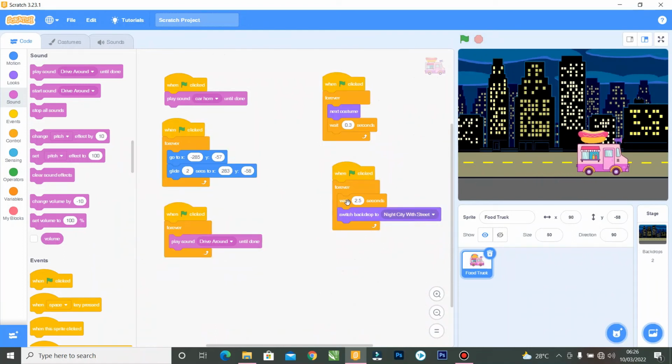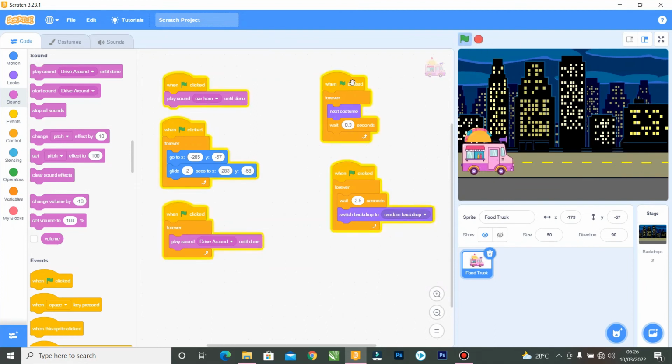Because we switched our backdrop to Night City with Street, we discover that when it goes to this Night City with Street, it doesn't change back. So instead of that, I'll just put it at a random backdrop.